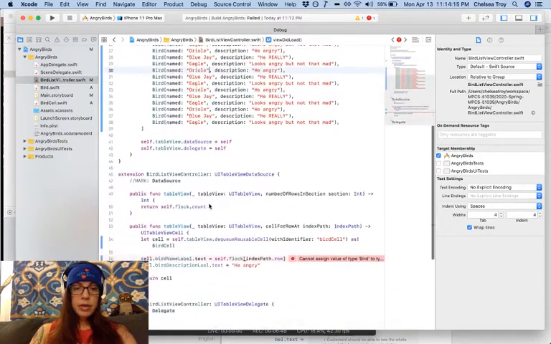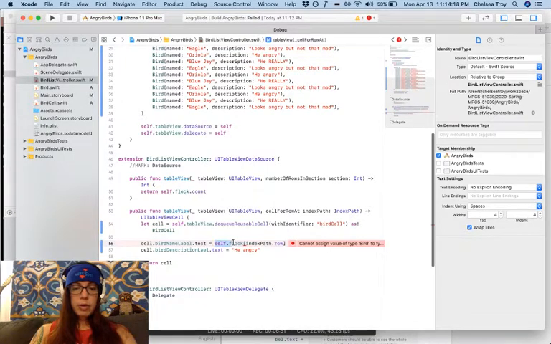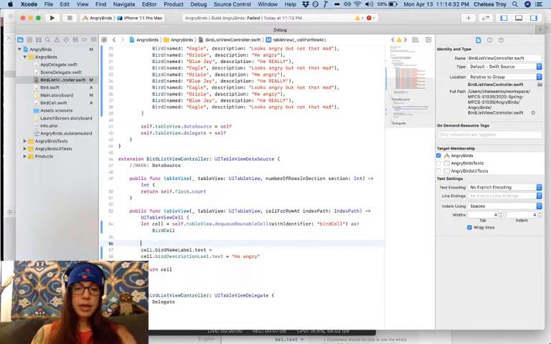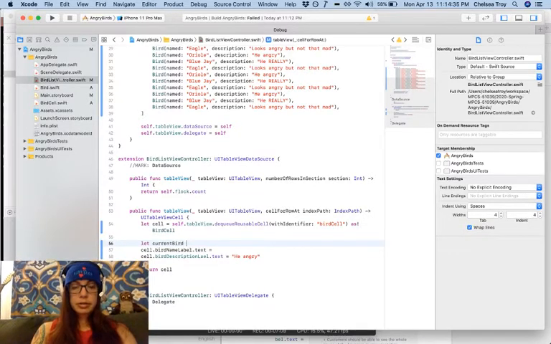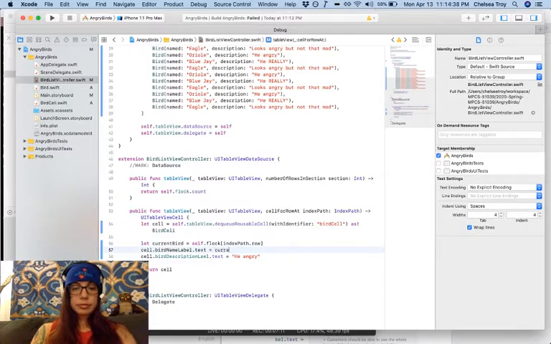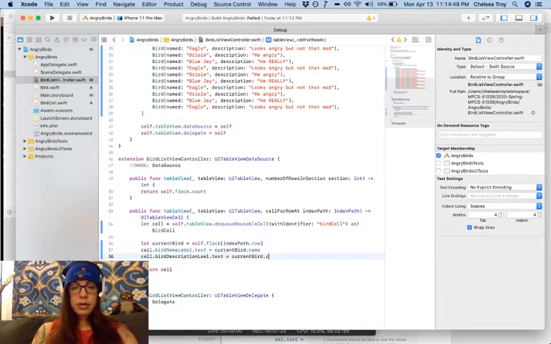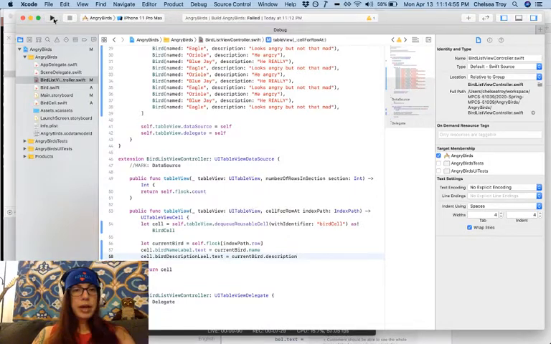That's good. So the next thing that we have to change is where we get information from our flock for our bird name label. Now, the thing that this is returning is a bird and not a string. So let's save that off. Let's say let current bird be that bird. And let's assign the name label to that bird's name. Let's also go ahead and assign the description to that bird's description. Let's run the app and see what we get.